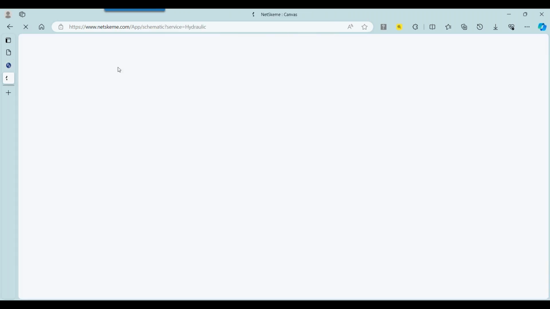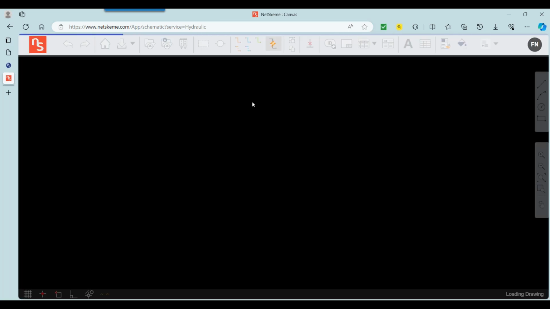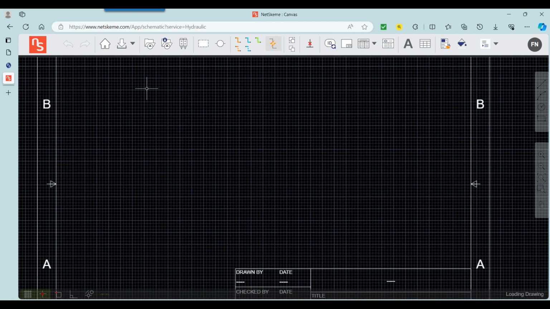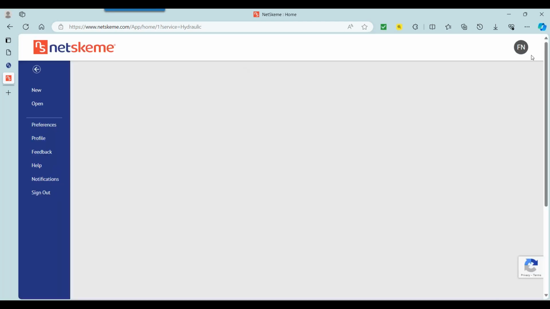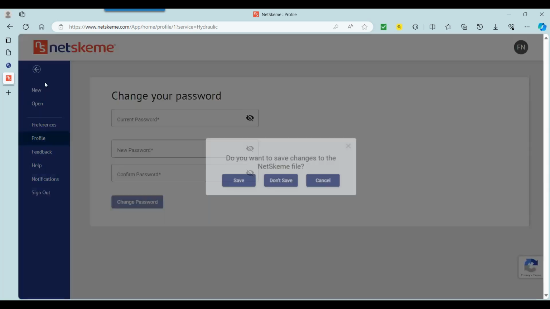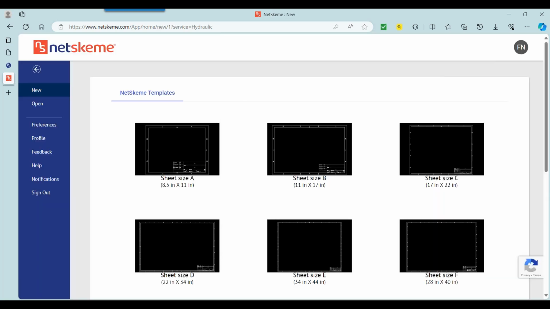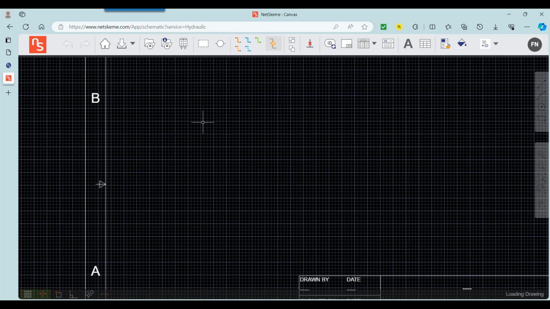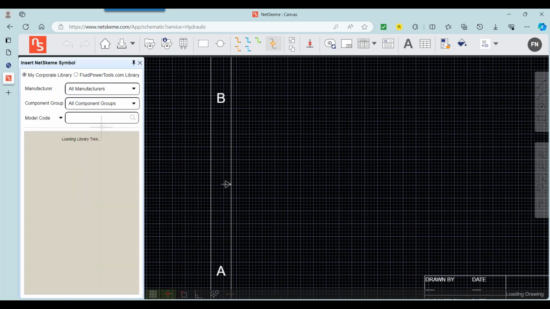So now I'm going to log into NetSkeme. I'm going to switch my hat here, going from data admin over to our sales engineer. And it's going to load. Okay. Let me make sure I'm in the right account. I believe I am. We're going to find out because the library should be here. I actually did already upload the library so that I could just show you guys.